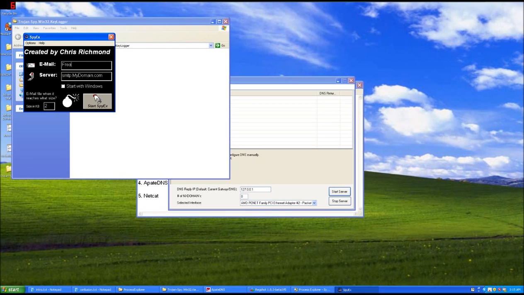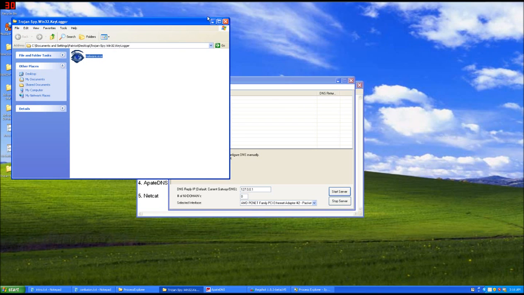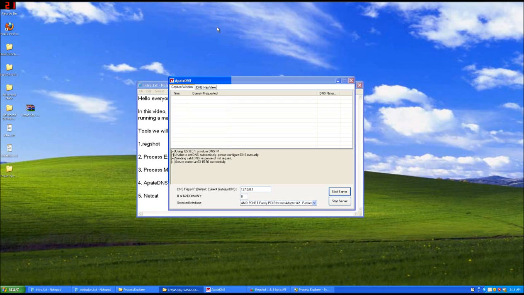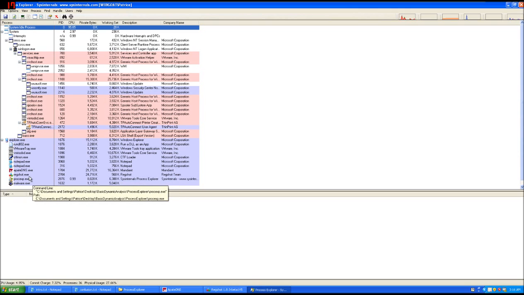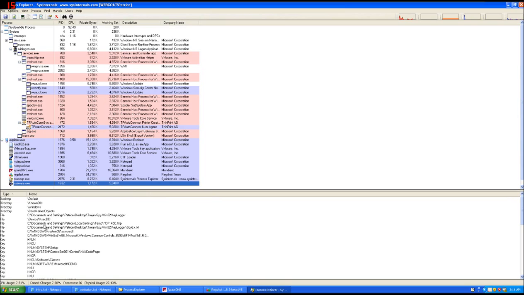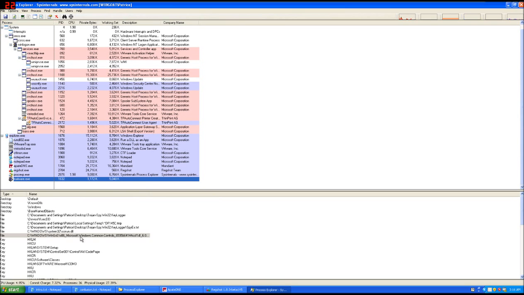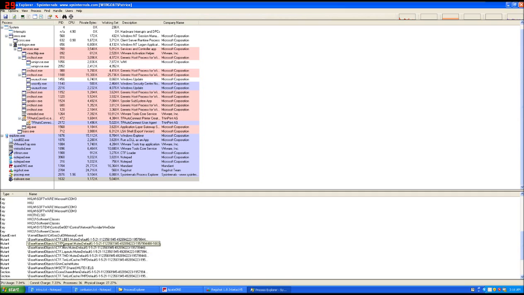Send the email to my own Gmail account and start it. Malware is executed successfully, and now I move on to Process Explorer and come back to Apate DNS later. First, we can see that the malware is created, and Process Explorer is used to check if the mutants are created. Okay, the mutants are created.